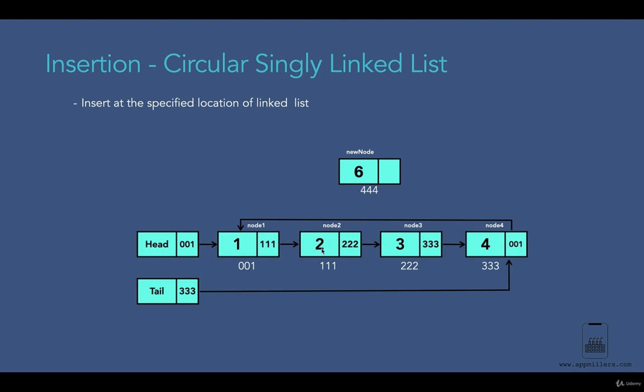So for example, in this case, we want to insert it between node 2 and node 3. So we are going to start from the first node and loop until node 2. From the first node, if we loop, we reach node 2 in one step. Then we are going to update node 2's next reference to point to this newly created node.